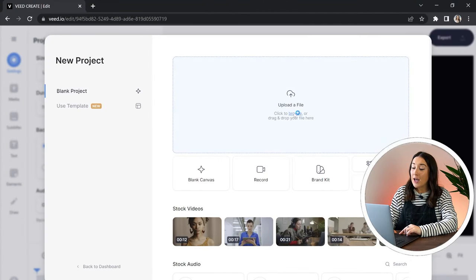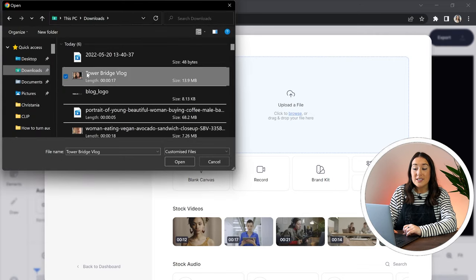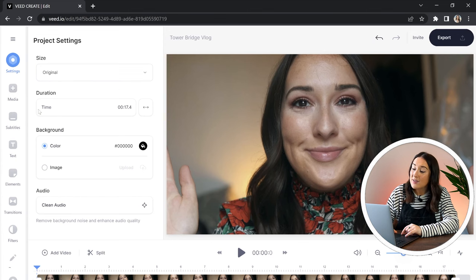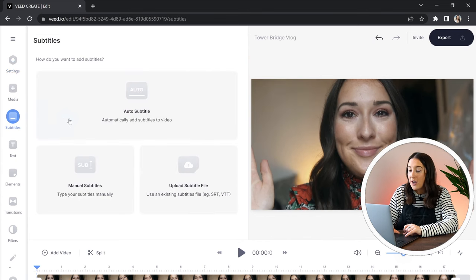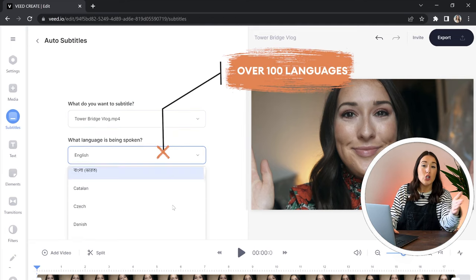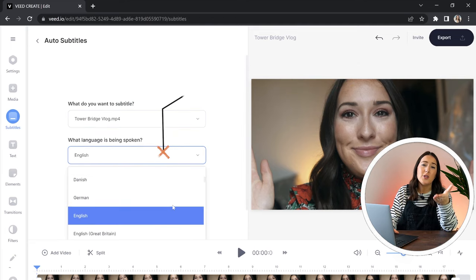Now we're in VEED, we're gonna click upload a file, choose the video that we want to subtitle and give it a second to upload. Now to add subtitles, just head to the left hand column, click on the subtitles icon, click auto subtitle, choose your language. We actually have over 100 languages here, so you're bound to find the one that you need.